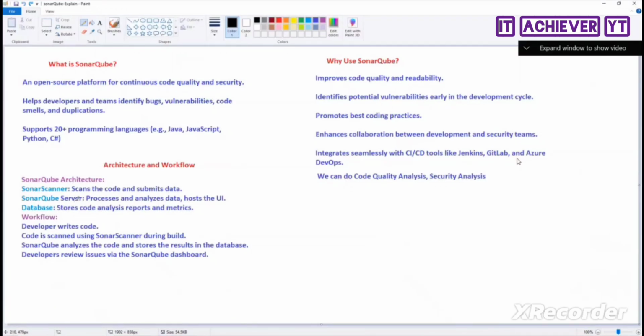Whereas the SonarQube server, what does it do? The SonarQube server processes and analyzes the data and hosts the UI. Once you set up SonarQube, it gives you the UI, where you can create your own projects and then integrate that project with your Jenkins.